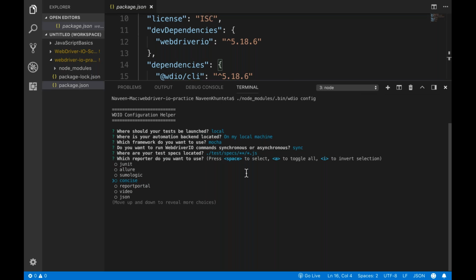Let's select, if you really want to use Allure, press space to select Allure, and you can select multiple. If you want to select HTML report, you can select that also. Spec also you can select. Allure also you can select. As of now, I'm just selecting only basic things, and that's it. I don't want to select any other thing, so it's simple.